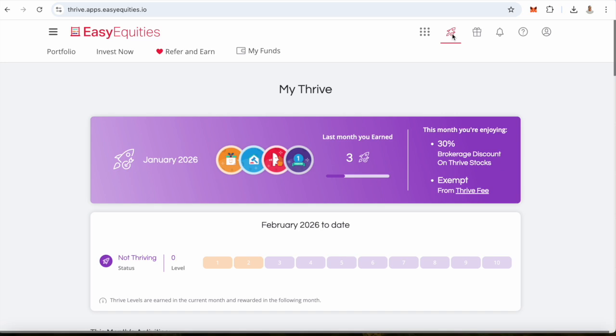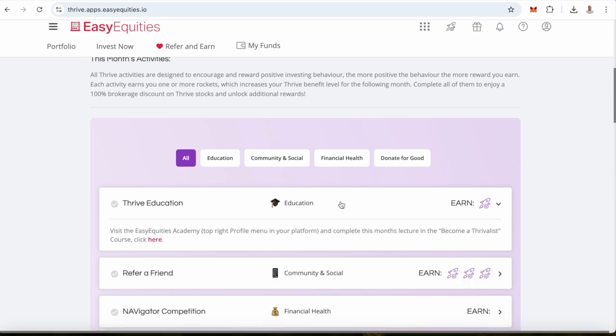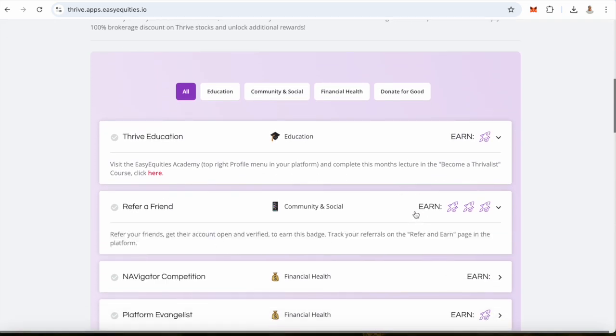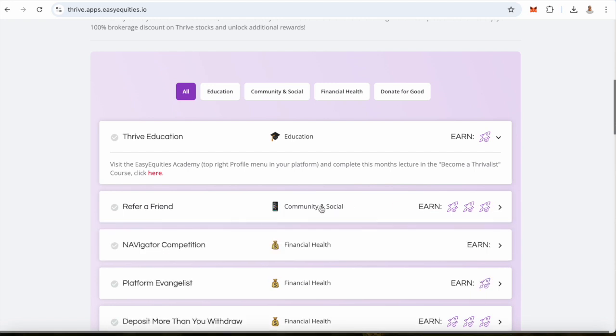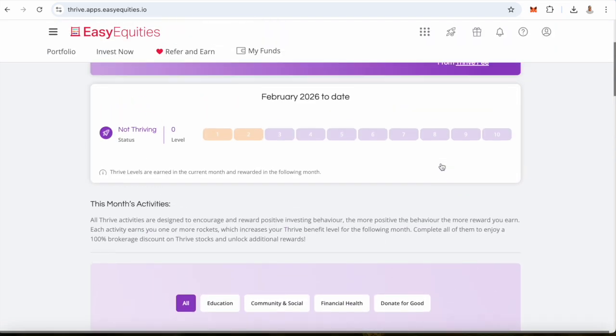So when you go back to that flying thing, you'll be able to see other activities that you can do. So you can refer a friend, you can navigate the competition. So let's just maybe refer a friend so that you can see what I normally do, because it automatically links to your social media account. So whatever you have open, it will be able to post that. So let me just do that so you can see.